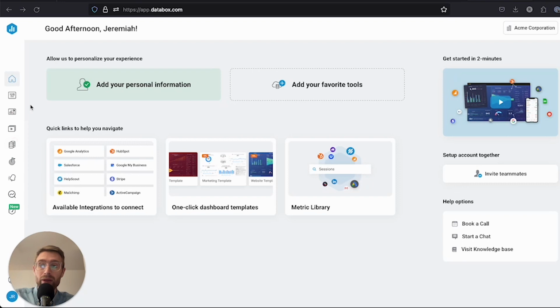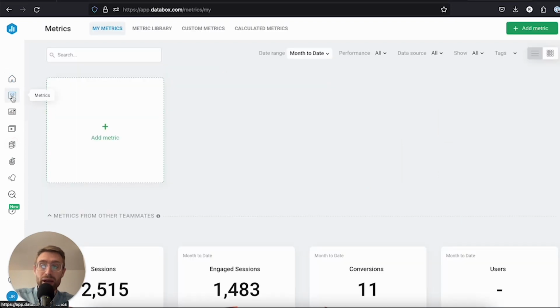So first, come over to the menu and click Metrics. And here at the top, you can see we've got a few options: My Metrics, Metric Library, Custom, and Calculated Metrics. And we'll go into some detail on those other tabs later, but for this video, we're going to talk about adding metrics to My Metrics. And the great value here is that you can quickly view and access all the KPIs that you care about most in one place.